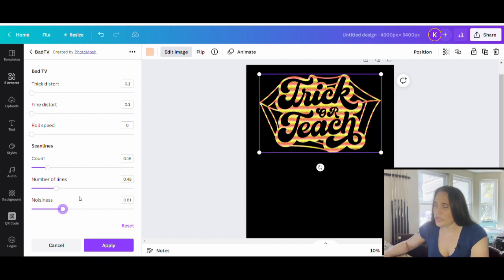I would say don't worry too much about what colors are in here, because I'll show you another way that we can change the colors once we get the scan lines and graininess that we're looking for. So for these types of designs, I actually like to bring this count way down, and I mean way, way, way, way down. So if you were to take this all the way down to something like 0.03, that looks pretty cool to me.